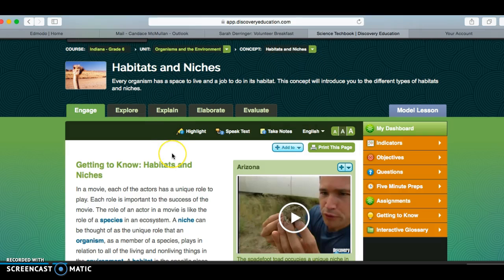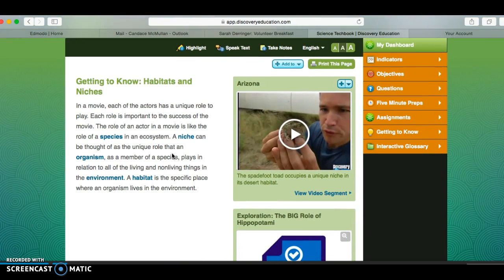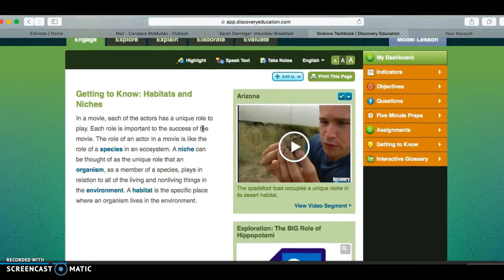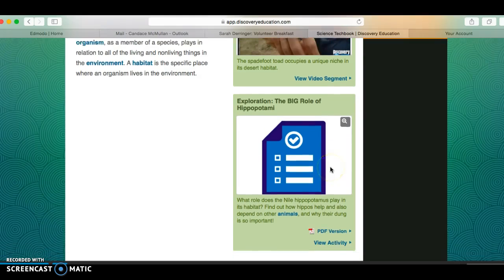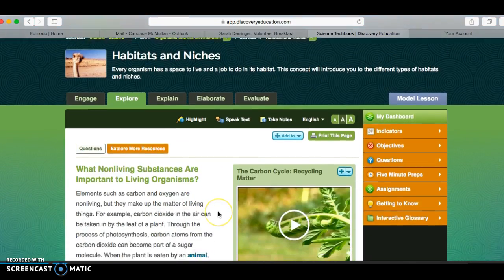But I'm going to do a sample board over habitats and niches. If I find something in here that I believe would be helpful on my board, for example, to learn about the spadefoot toad's unique niche in the desert habitat, I can just simply click this plus sign, add to Quicklist. All right. It's on my quick list. That's all I really have to do. So I'm going to go ahead and go through things that I believe would be great to have on my board. And if I like them, I'm going to add them to my quick list.